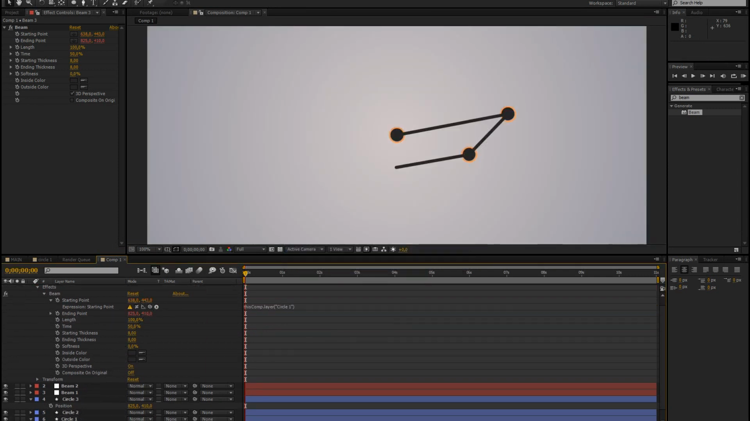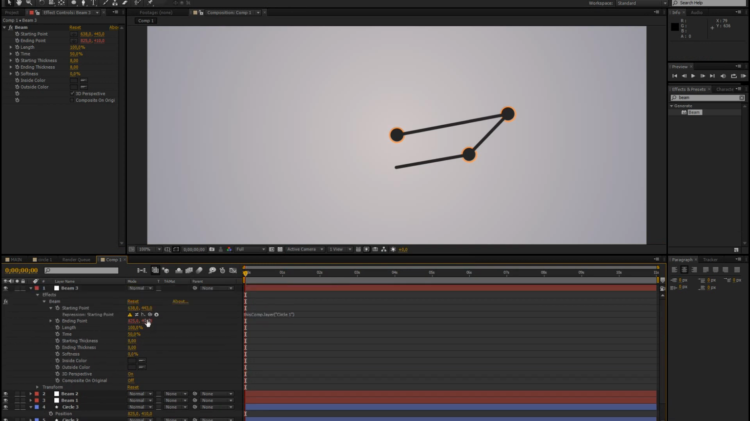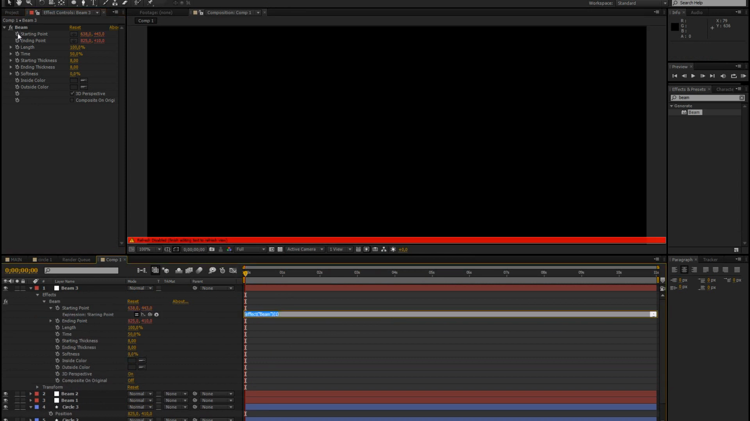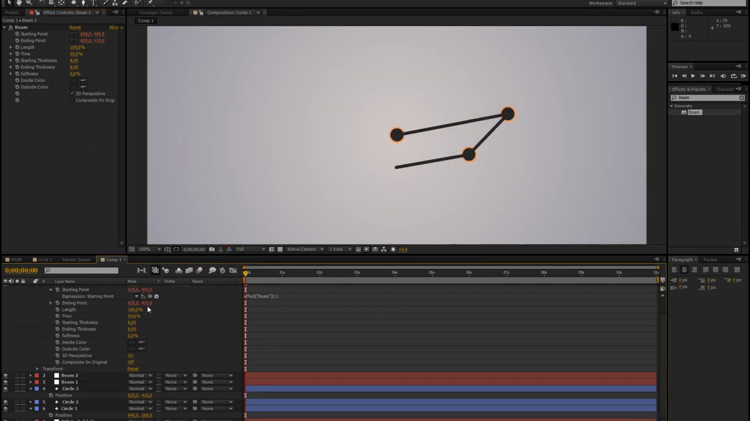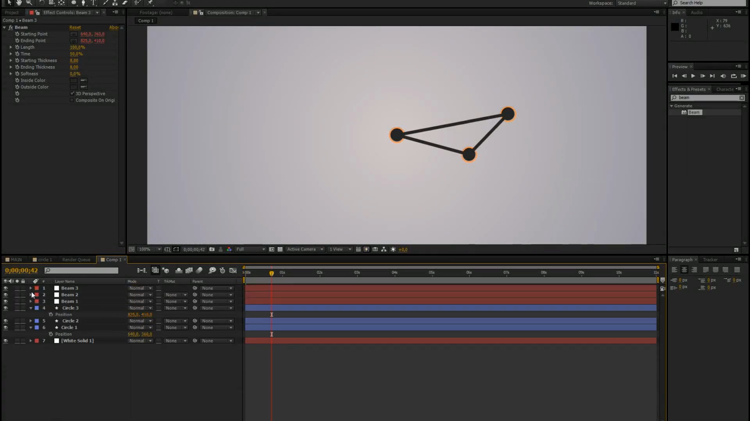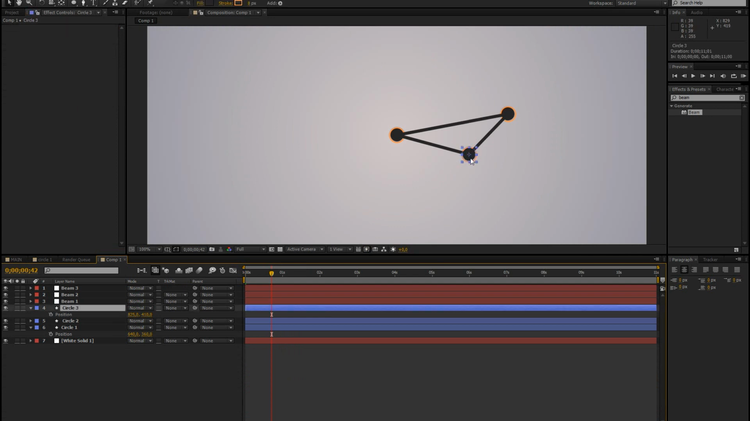So now it's connected. Well, it should be. I don't know what happened there. Let me just try that again. Starting point, and we want to connect that with circle 1. Okay, now it's connected. So basically, if you move all these circles around now, those lines will stay there.